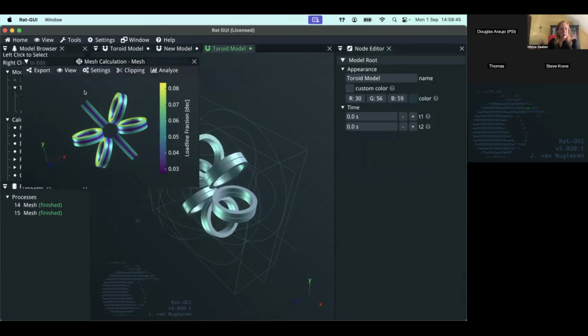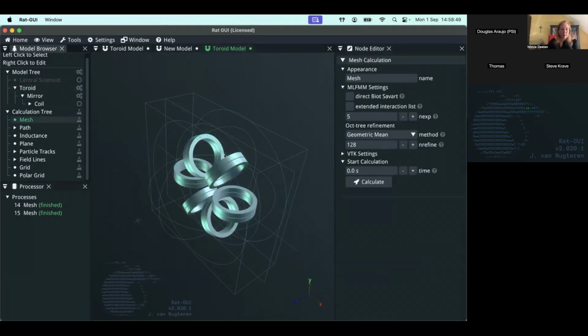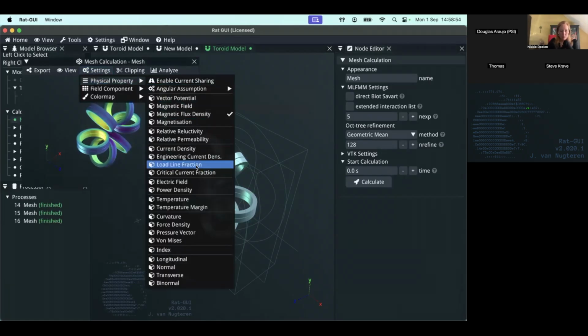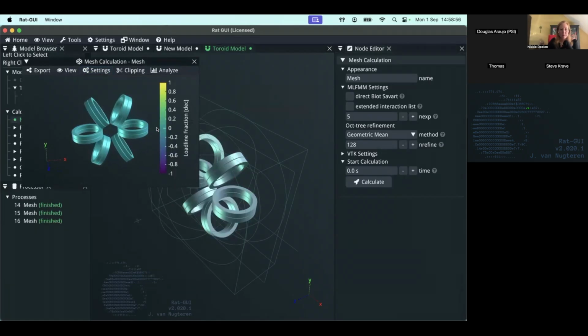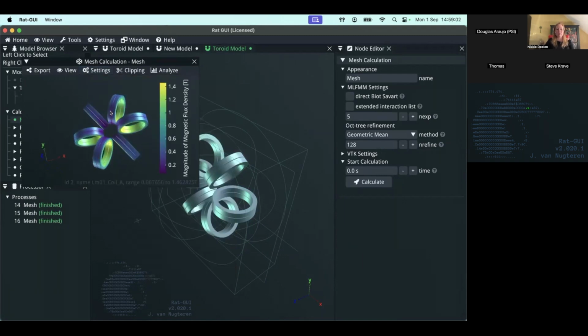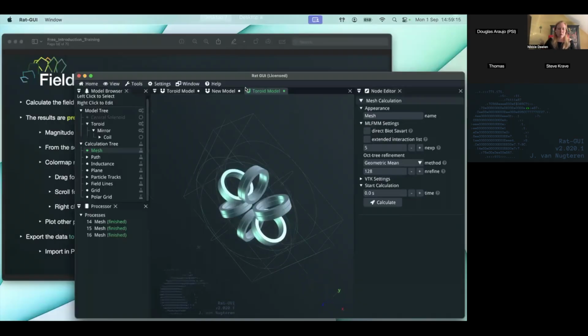If you do not add a material property, that's fine. You can still do the mesh calculation, but then the temperature margin or the load line fraction will be 0 because there's nothing to base that on. But if you're just interested in the magnetic flux density, you don't need to add materials because Rat will just take where the current is, and the current is defined by the shape of your coil, the current location. It'll take that current and calculate the magnetic field.